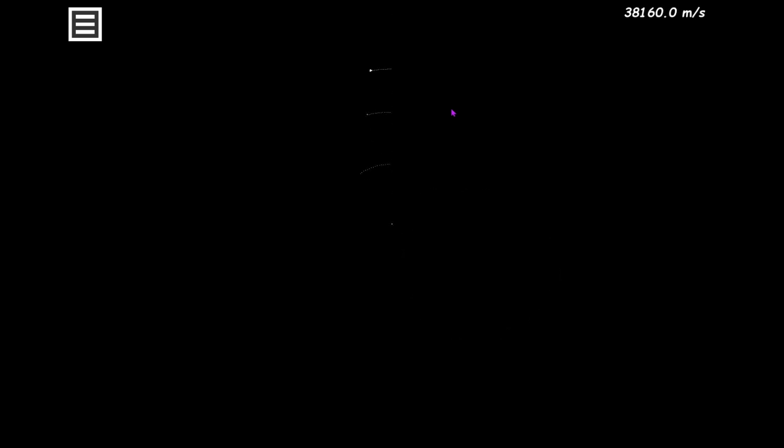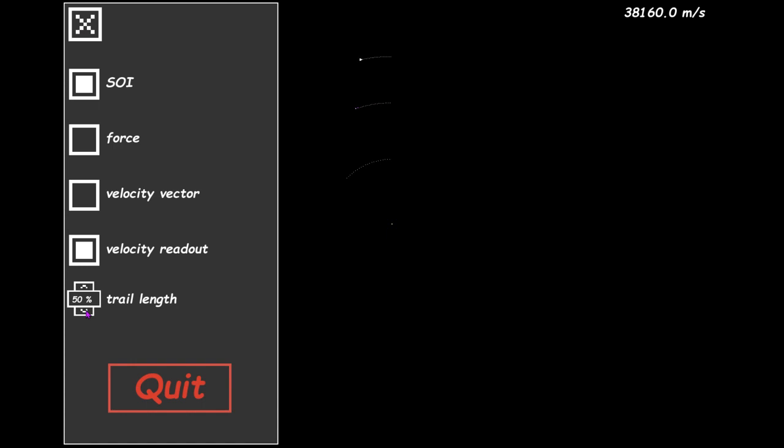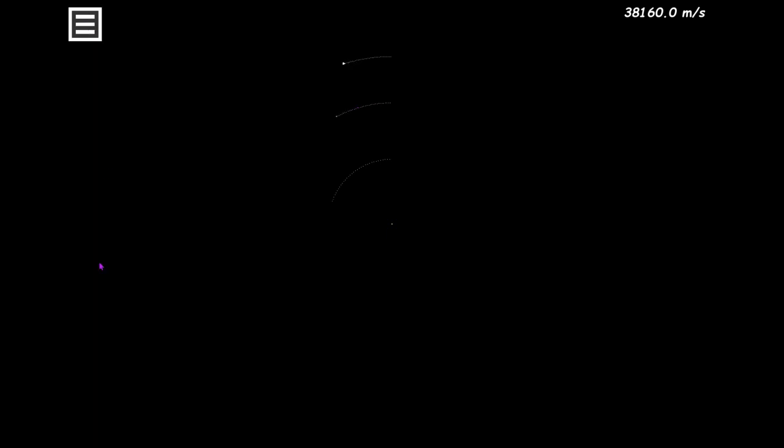Now, looking at the orbits of the planets, when I press the bottom button, the percentage indicator decreases, and after waiting a while, it should be visible that now the trail has shortened.